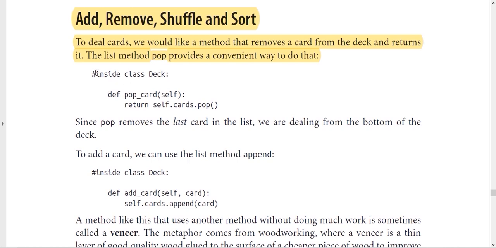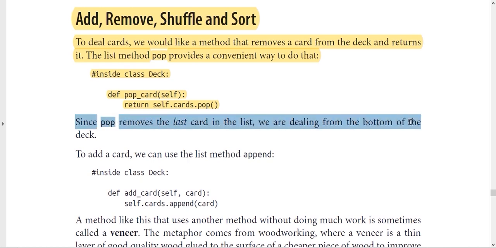You can see that inside the class Deck, we can define a function called pop_card, which takes one argument, self. Now when we return self.cards.pop, it actually removes a card from the list of the deck, and then it returns the card. Since pop removes the last card in the list, we are dealing from the bottom of the deck.